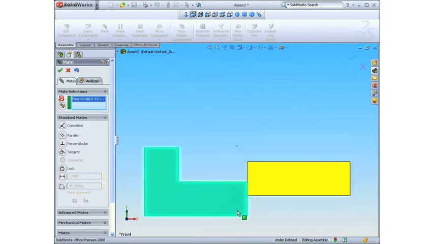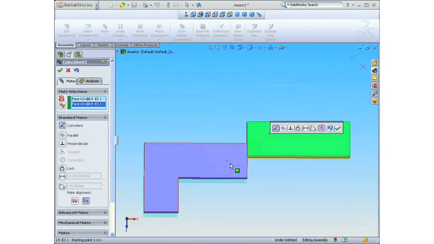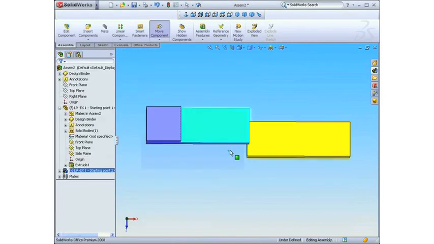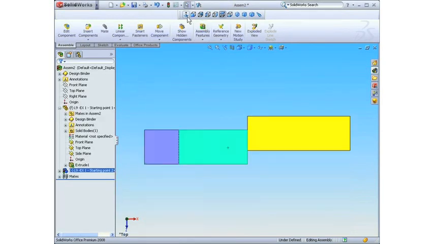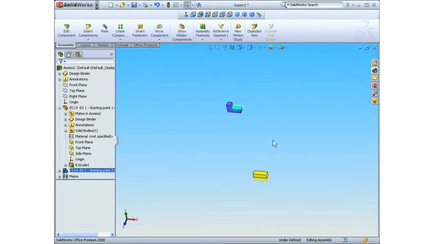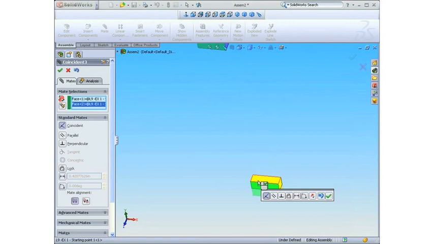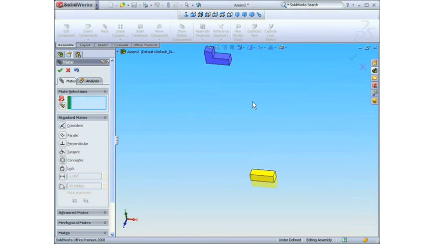However, not necessarily in the same plane. It can move side to side and up and down. So we need to finish defining the mates. I'm going to press Q to activate my mate command. I'll select the front face of the second part and the front face of the first part. And we've again added a coincident mate to line those up.